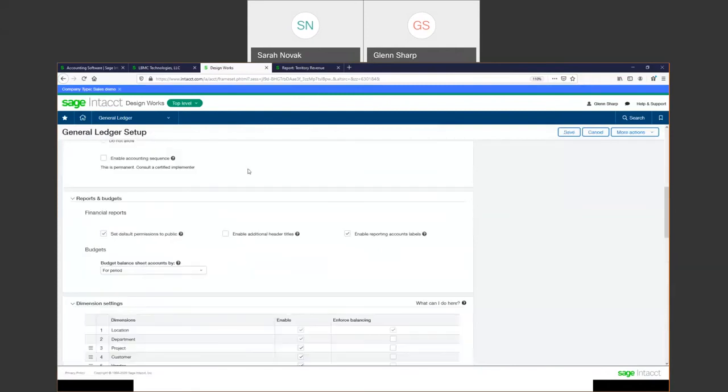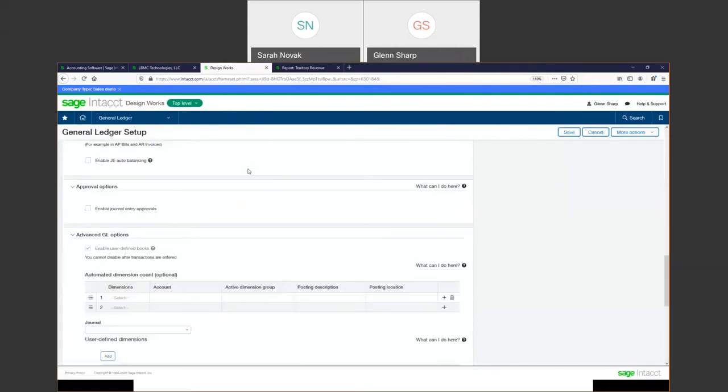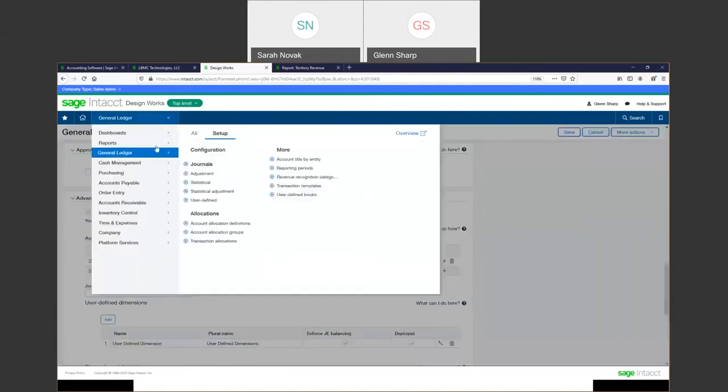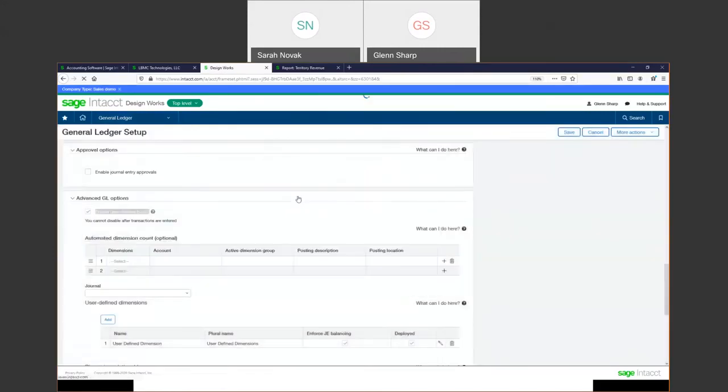And if we scroll down here, we would select Enable User-Defined Books. You can see right here. Once we do that, we would have to give ourselves permissions under our company area, permissions to user-defined books, journals, and entries. Then under our setup, over here on the lower side, this is where you have your user-defined books.